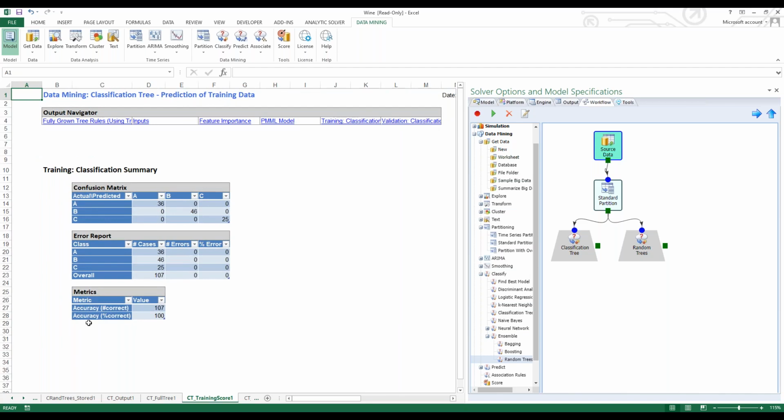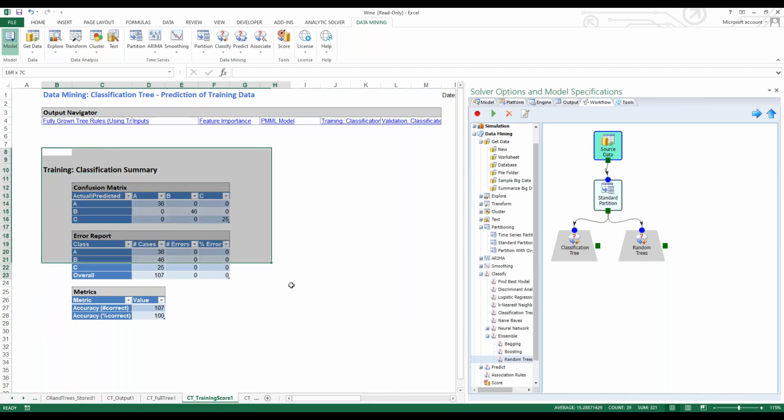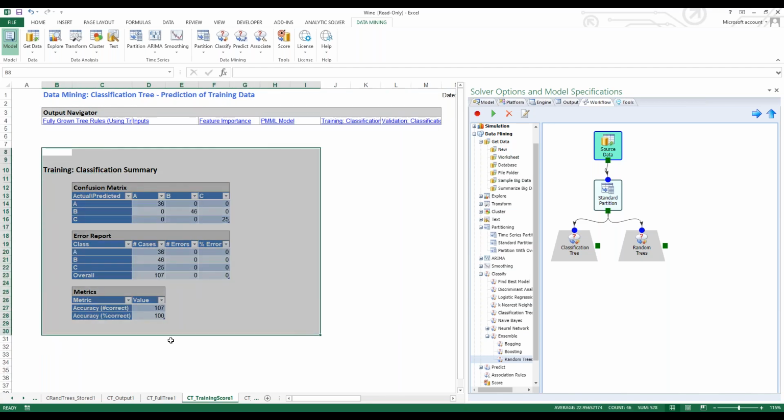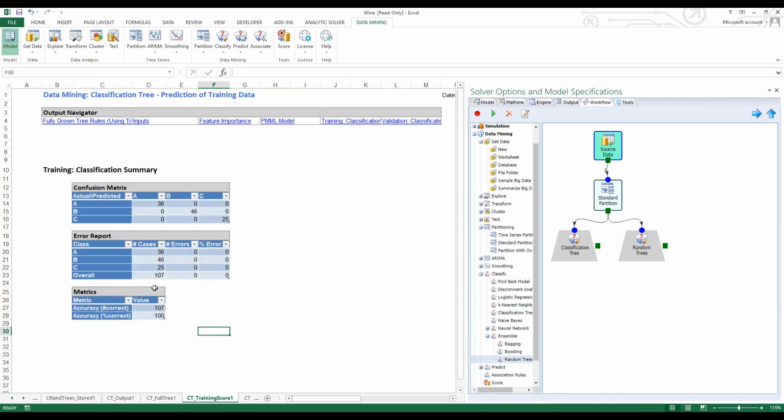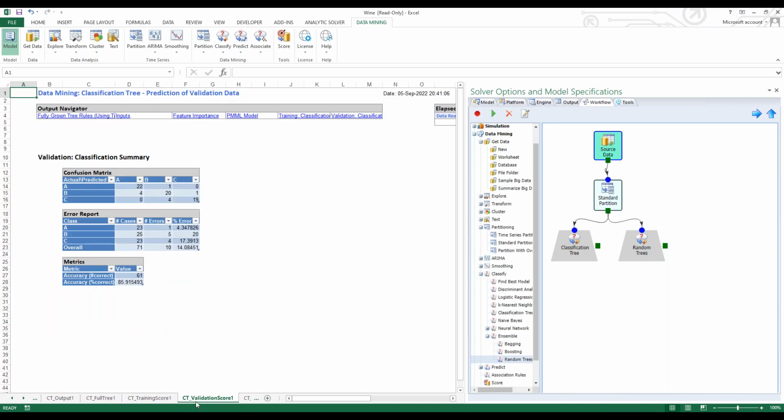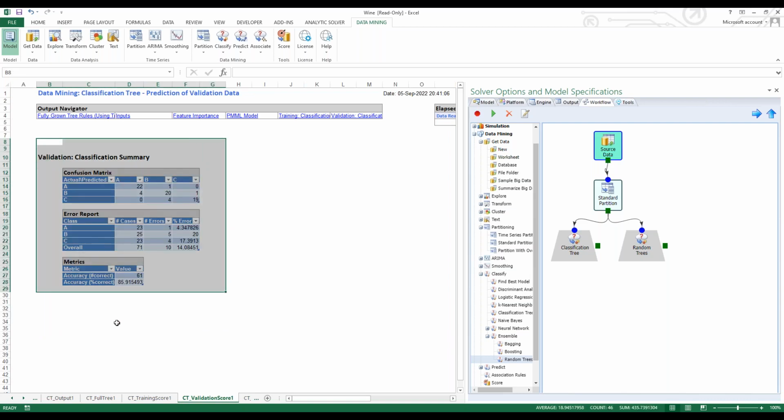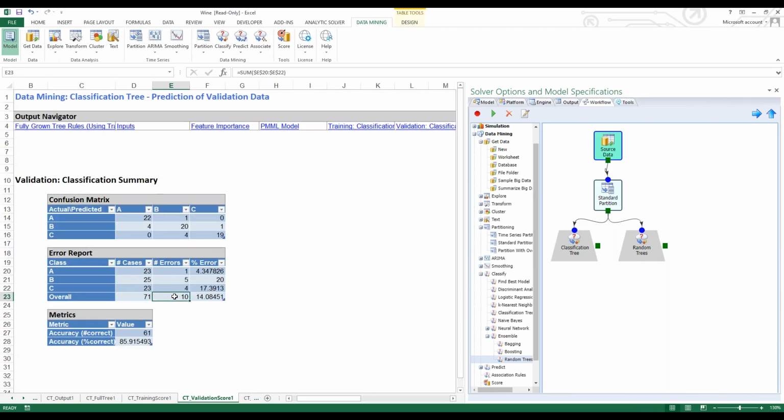This is the confusion matrix, okay, for training data. For a single classification tree, you can see the error is 0. This is the confusion matrix for validation data, and you can see that there are a total of 10 cases misclassified, resulting in an error of 14%. So this is for a single classification tree or 1 weak learner.